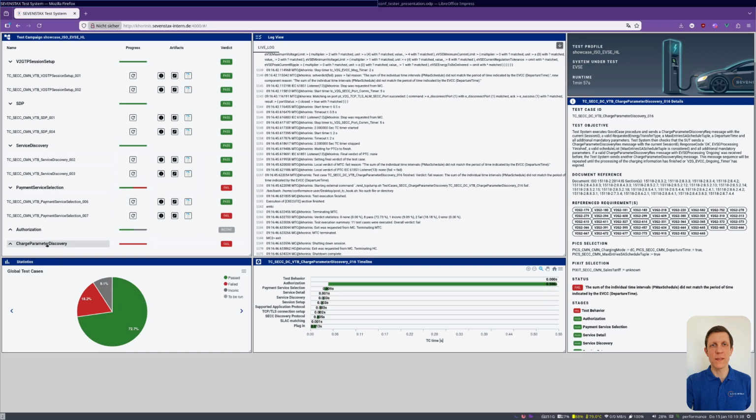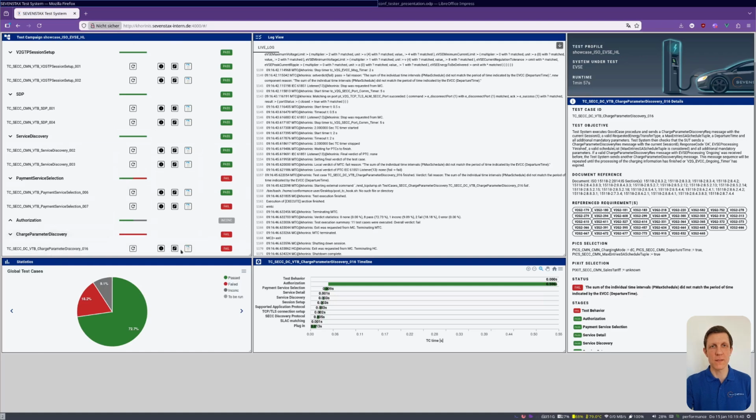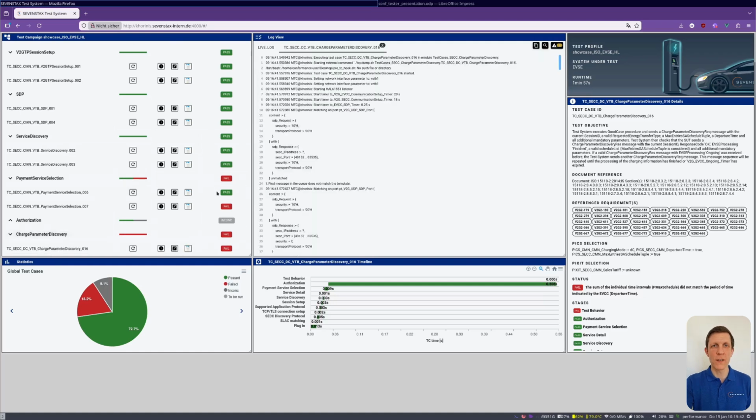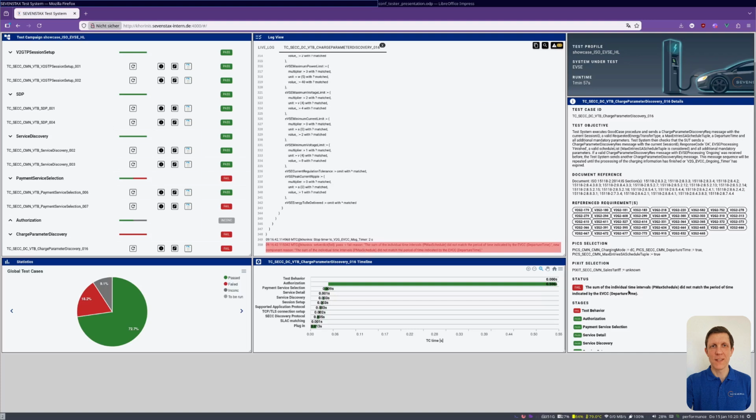As an example, let's take a look at one of the failed test cases. We open the log file to find out why the test failed. In most cases, those outputs are enough to understand what the problem was. In our example test case, the text states that the sum of the individual time intervals did not match the period of time indicated by the EVSE, so there was a miscalculation of the system under test regarding schedules.